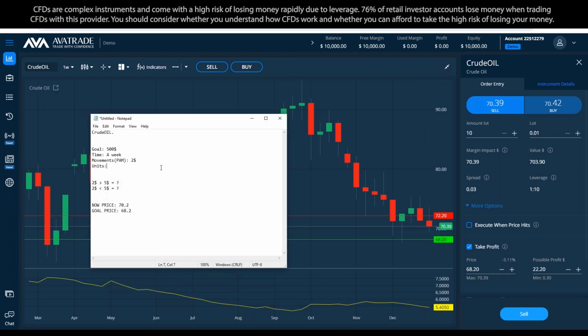Okay, now we have $2. We want to make $500. I'm going to give you the equation now. It's very simple. Summary divided by movements equals units. So that means that $500 divided by $2 is how many barrels do I need, guys?